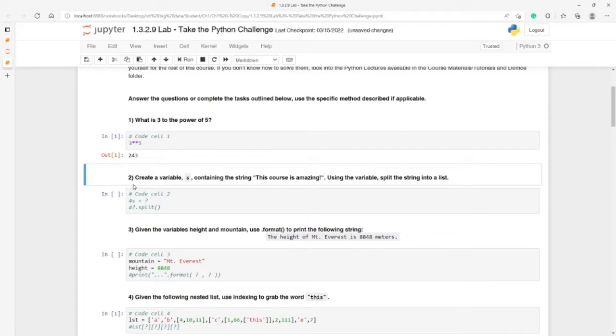there. Step number 2, or task number 2: create a variable called s containing the string "This course is amazing!", and using the variable, split the string into a list. Okay, so actually this is a variable here, and then we need to put this string in it. So this is the first task.